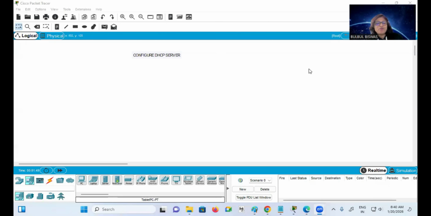Now I am going to configure a DHCP server in Packet Tracer. So you know, DHCP is the application layer protocol whose primary responsibility is to provide the TCP/IP settings to the other devices in a network. So now let's see how I can configure it.